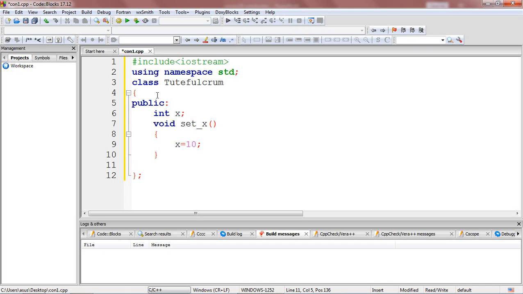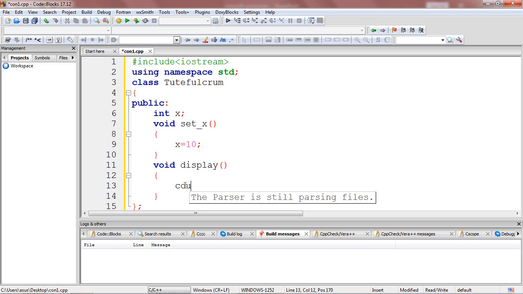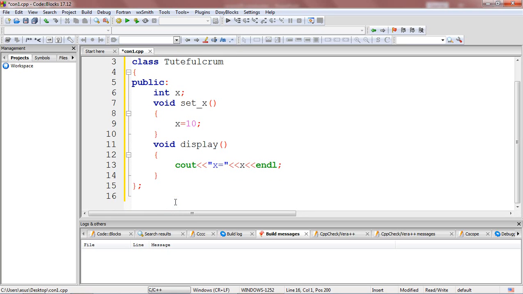And then we can add one more member function. Let's call this display. When you invoke this display function, let it print the value of the data member X. So let's say cout, X is equal to X. This is familiar to you: how we create a class, how we add data members, and how we add member functions to a class. And how do we invoke this?